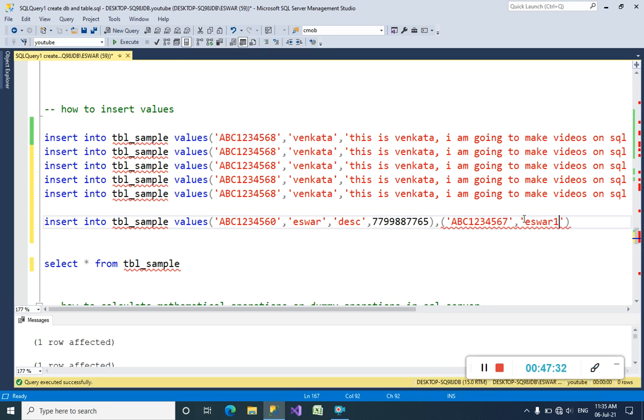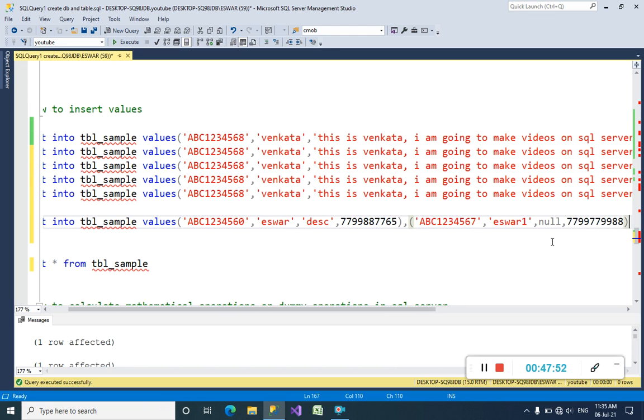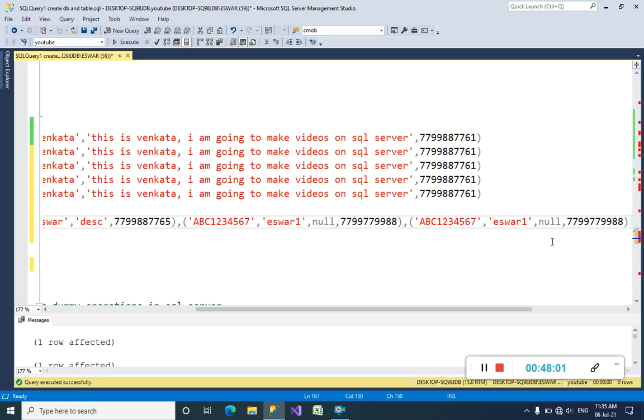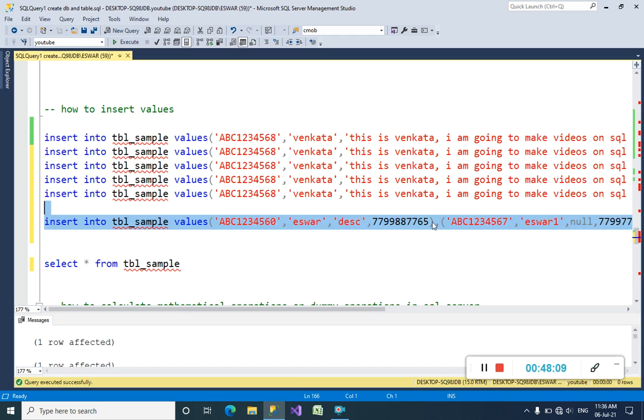I want to give one more value, 1, and I don't want to write a description. When you don't want to write a description, we can keep a null value here, and I want to write 7799. We can write it like here, Control P, Control V. You can insert multiple records by only one command, guys, with this type of syntax. See how many records will be affected.